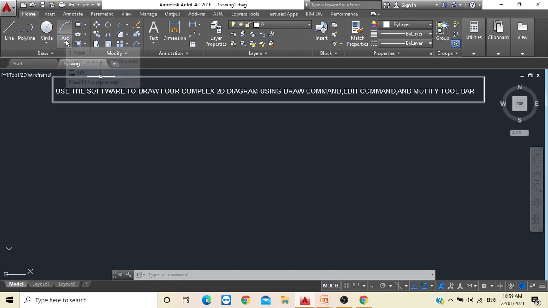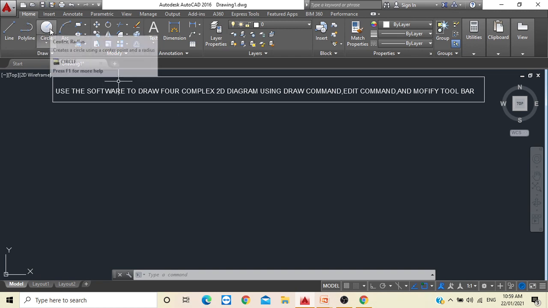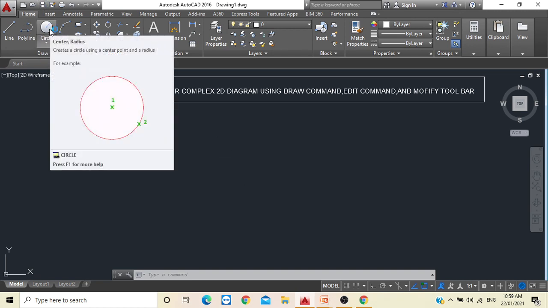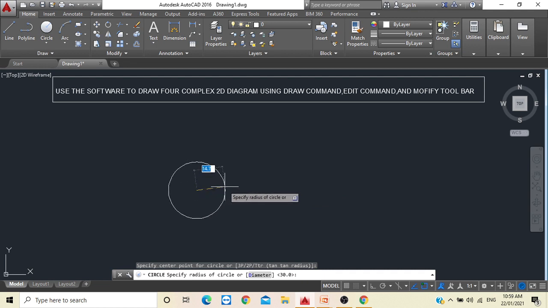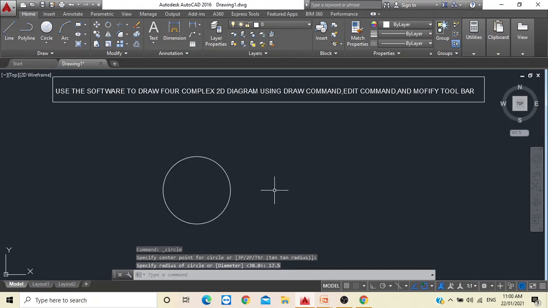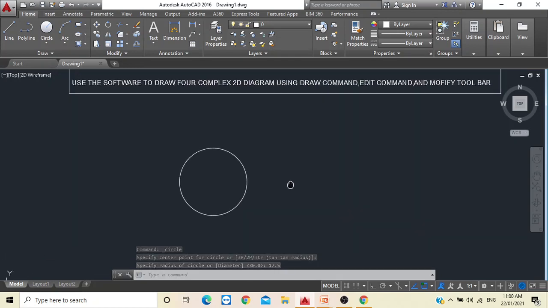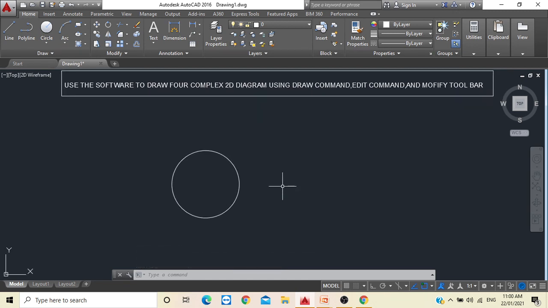Okay, so first of all, I will draw a circle of 35 diameter. Selecting the circle, I will specify the center point of it. So this is the center point, and the radius will be 17.5, that is half of 35, and type enter. So this is the first figure, that is the circle.